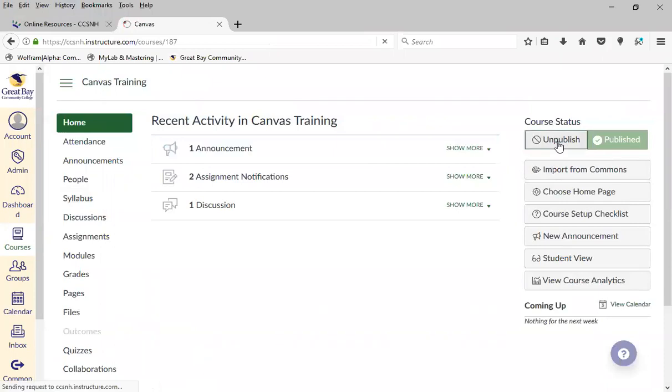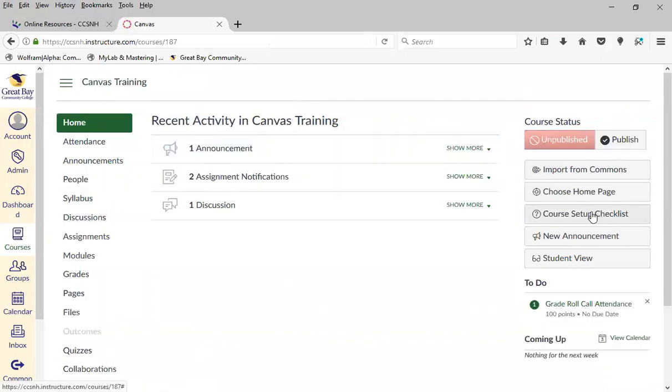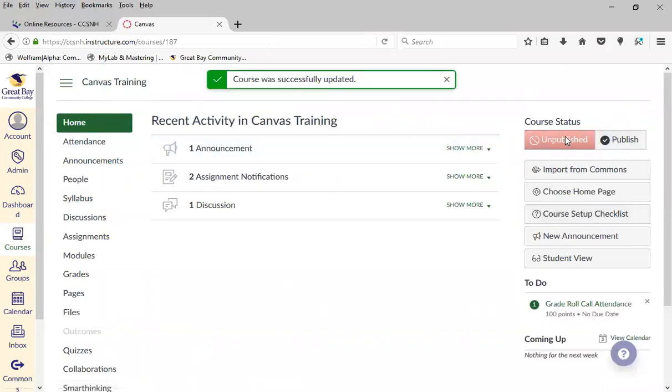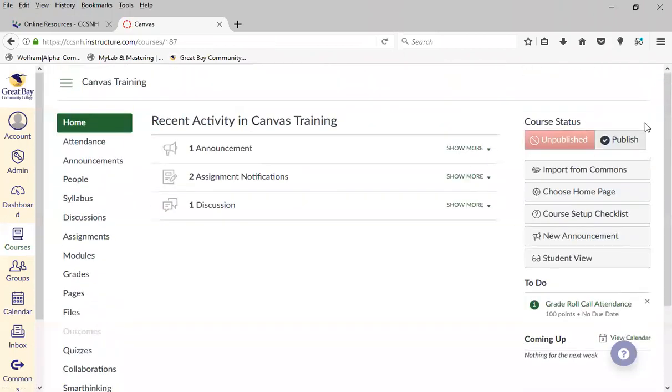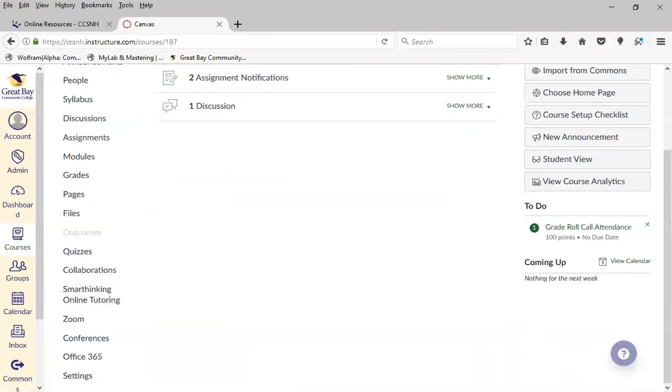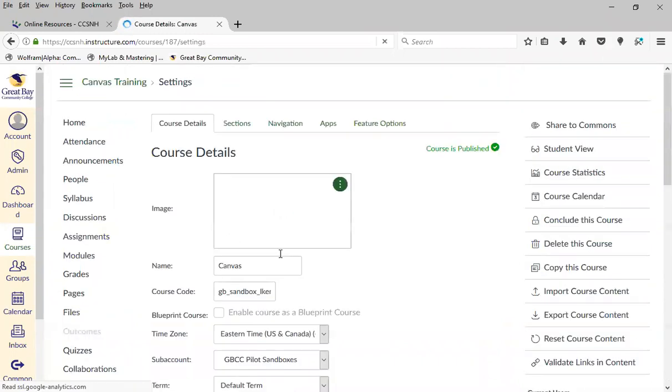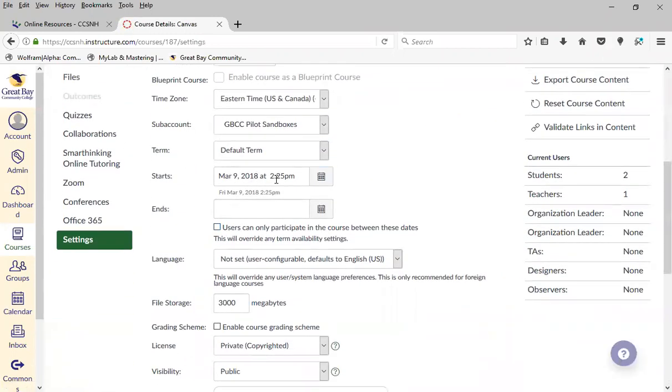There we go. This is how you publish and unpublish your course. It's going to be inside the home menu. Another important area is the settings. In order to publish your course, you would check publish here. But you also have to go into the settings and make sure there's a start date attached to it. Right here, starts on a specific date. If you don't have a start date, even though it's published, students cannot access the course.